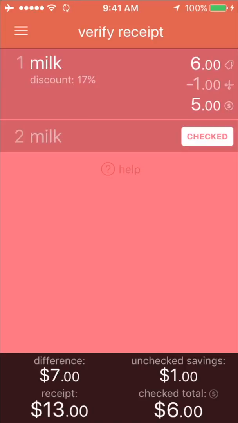Let's see them in detail. The first one, called Difference, shows the difference between the receipt total and the unchecked items. At the end of our checking, that number should be 0. Of course now it won't, because we purposely insert a wrong total. The second value, unchecked savings, shows the savings still not confirmed. In our case, that $1 that we are saving on the unchecked milk. This value should reach 0 as well at the end of our checkings.